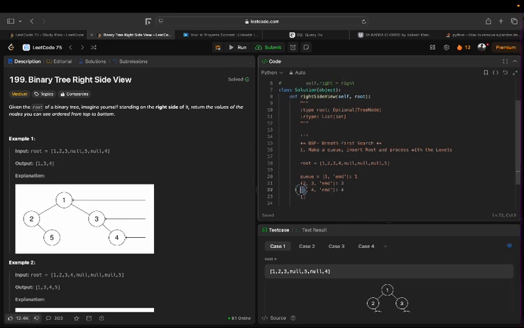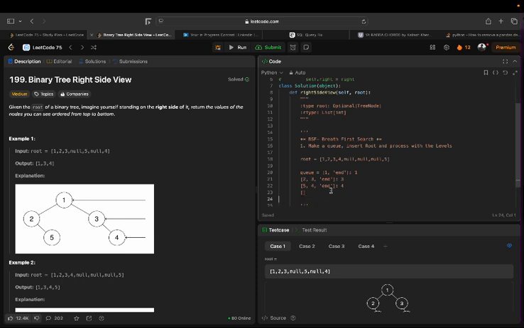We will pop 5. What is in the right? Nothing. What is in the left? Nothing. So we will ignore. Then we will pop 4. What is in the right? Nothing. What is in the left? Nothing. So we will ignore. Then we have reached end. If the queue is empty, we will not append end also, and we will return. So what is the answer? 1, 3 and 4.